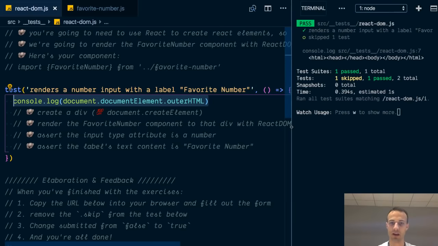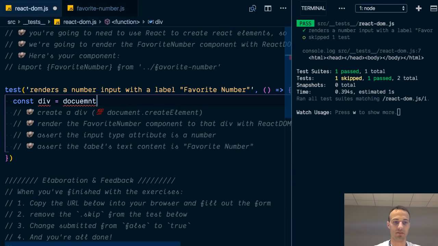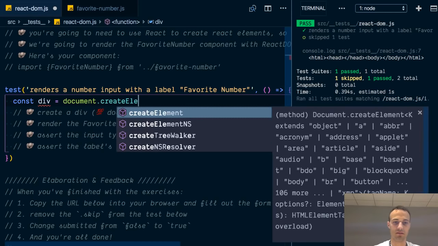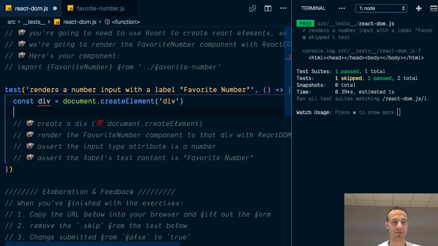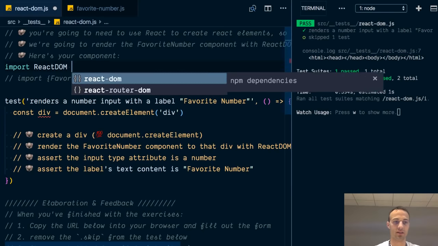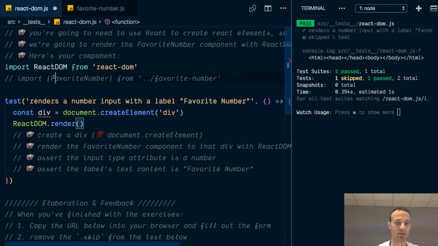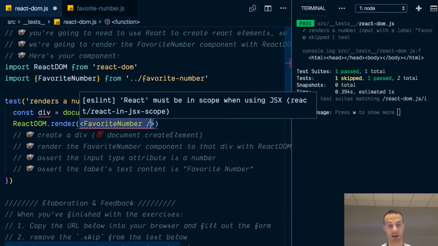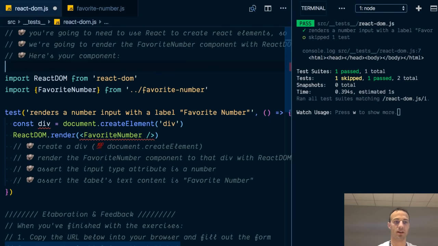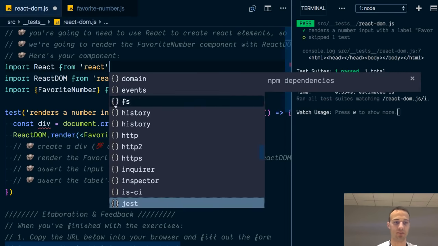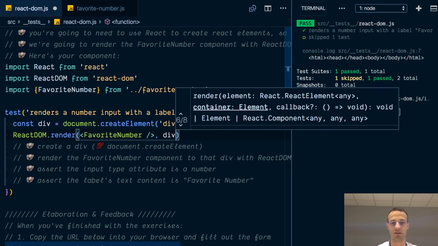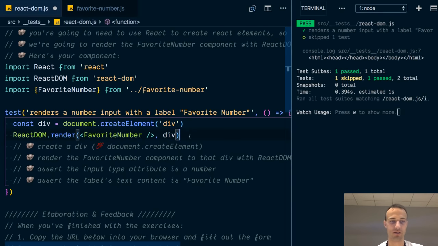But in any case, what I'm going to do instead is make a div with document.createElement div, and then we're going to render to that. To render, I'm going to need to import ReactDOM from react-dom, and then I can say ReactDOM.render. The thing I want to render is this favorite number component, as a React element. I need to create a React element, so I'm using JSX, and if I want to do that, I need to import React from react, and then I'm going to pass the div as the second argument. That's the subject of my rendering, where that rendering is going.